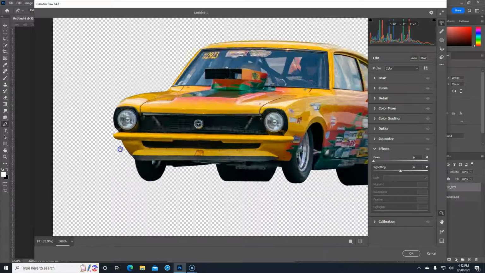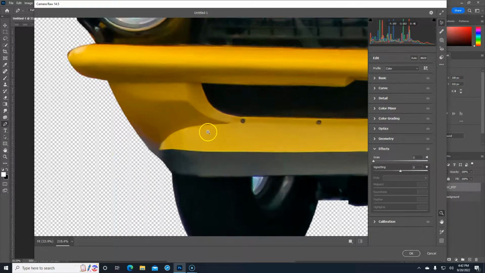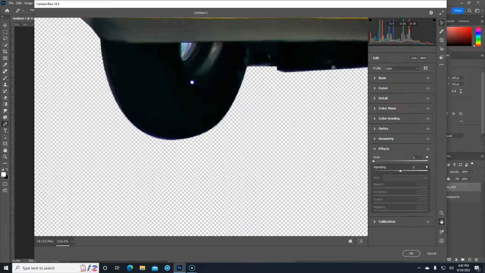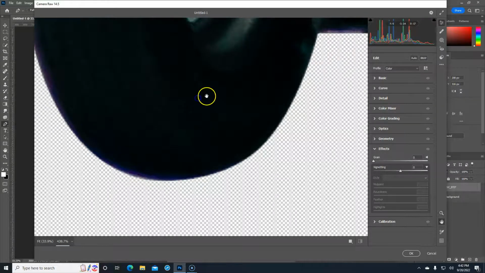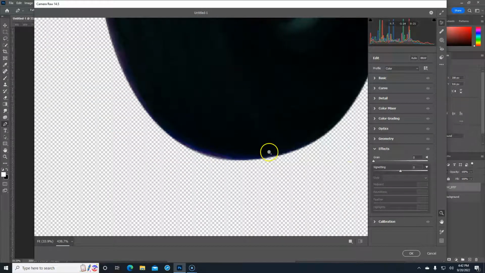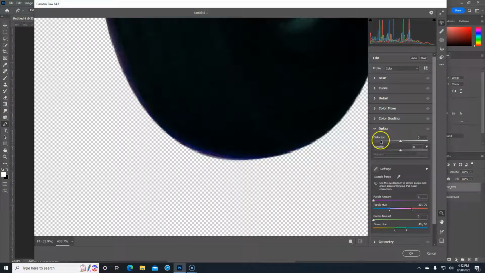Okay, so what we can do here is I want to get rid of that purple. So this purple tinge, if we go into optics here, this purple amount, our sample fringe here, you're going to click on this and then just click on the purple and it'll make it go away. Alright, so that did a pretty good job. And then you have to click on it again to deselect it.